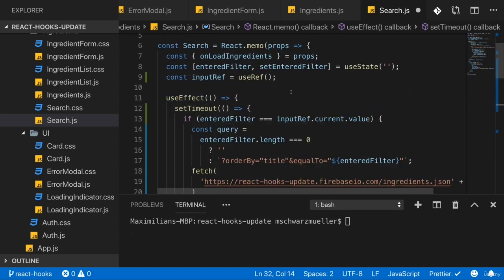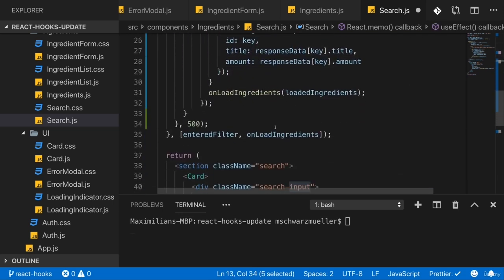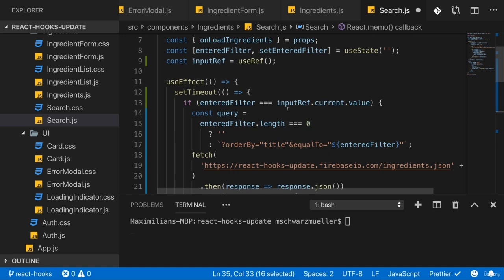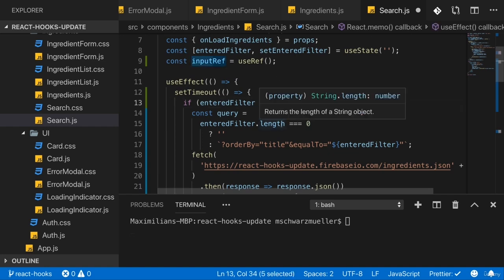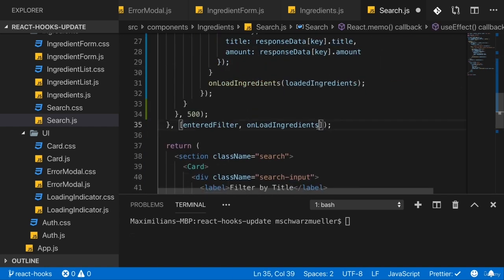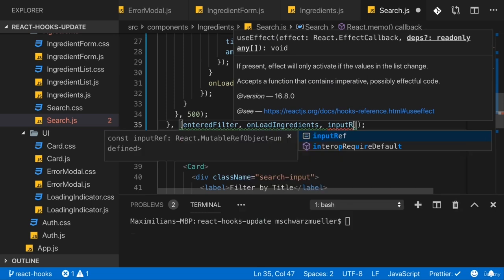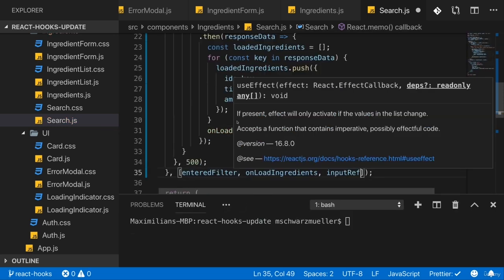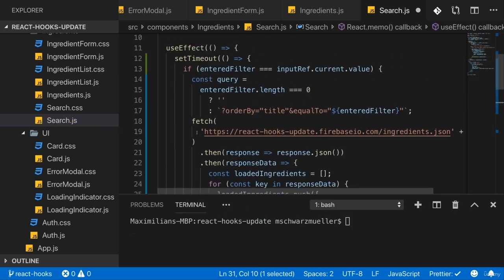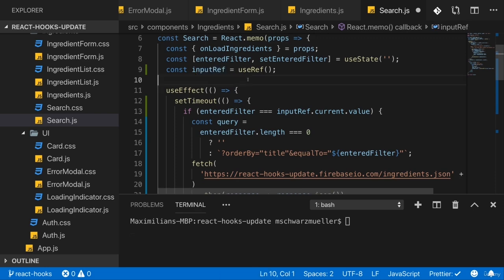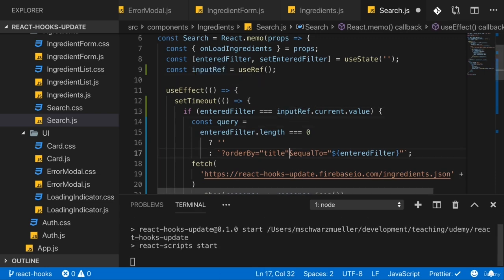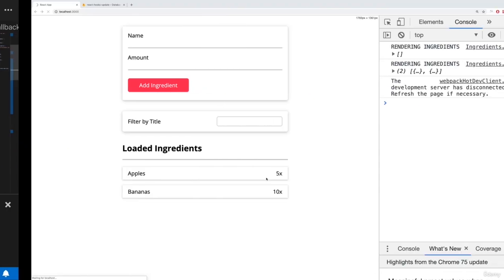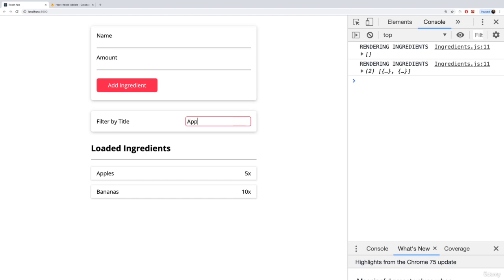Now, one important note here. Input ref therefore now, of course, also is a dependency of our effect, because I'm using input ref in the effect. And therefore, let's also add input ref here to make sure that we also rerun the effect if we should change what's stored in input ref. With that, let's save this. And now let me try typing, and that seems to work.